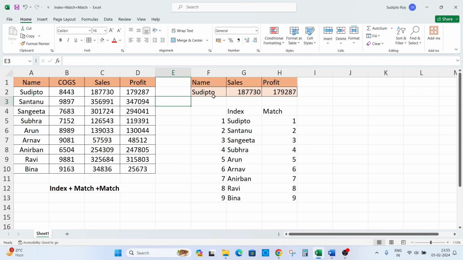Let me change the names and see if it's working or not. Ravi. Okay, Ravi is highlighted here. Great. Let's see, Santanu. Okay, 356,991, 347,094. So this is working fine. Now what I told you earlier is that I'll try another thing which should work here.